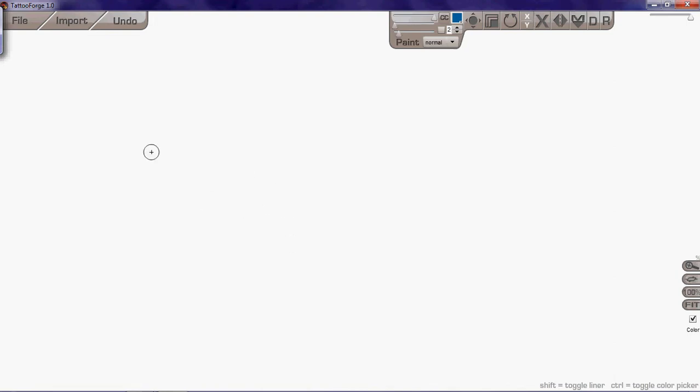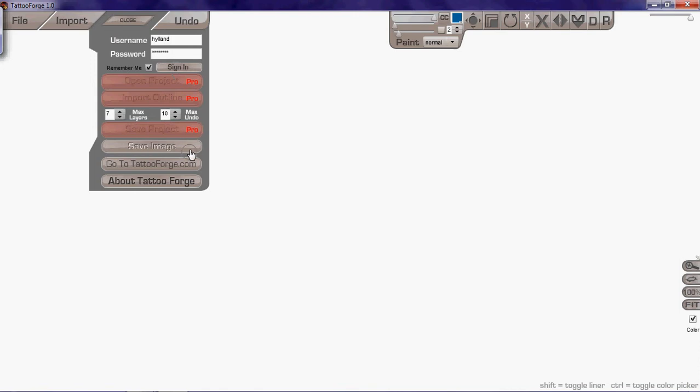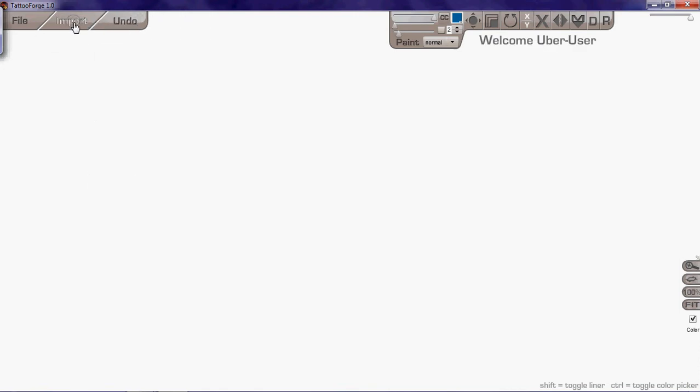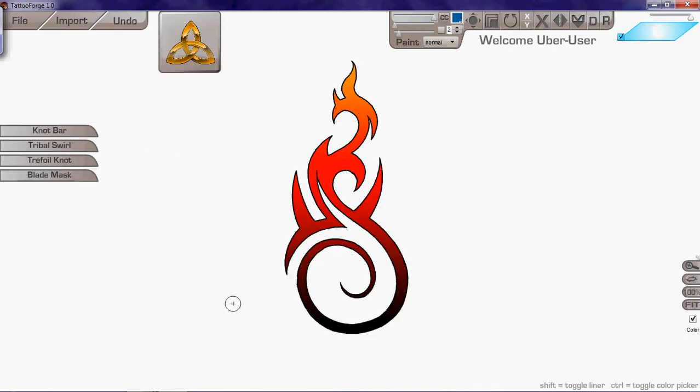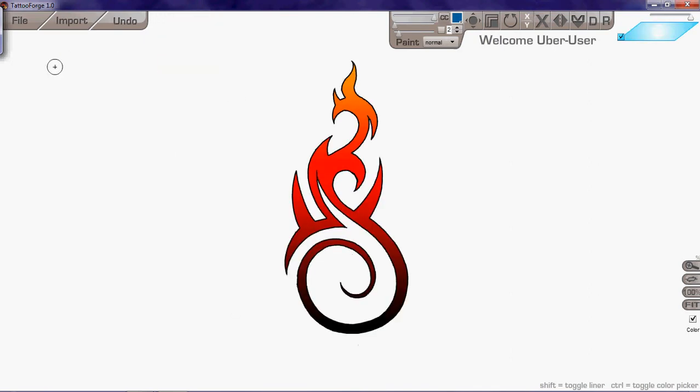Hi, I'm going to show you how to take a couple of designs and weave them together using Tattoo Forge 1.0. So I'll sign into my account here and I'll open up a couple of images here. Let me grab this tribal swirl. I like that design.